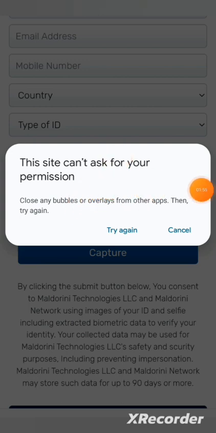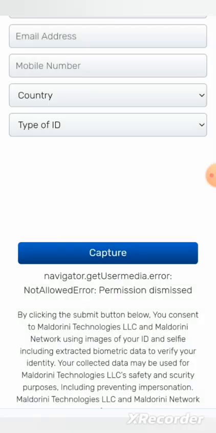There is one setting you need to turn on in your settings area to be able to allow it to access your camera. It says it can't ask for your permission, close any tab. Sometimes it's because I'm using this screen recorder. But if it's your own case, go to your settings, search for Chrome browser, search for permission, and make sure you allow all permission. Let me show you what I mean, because I know a lot of people will encounter this.